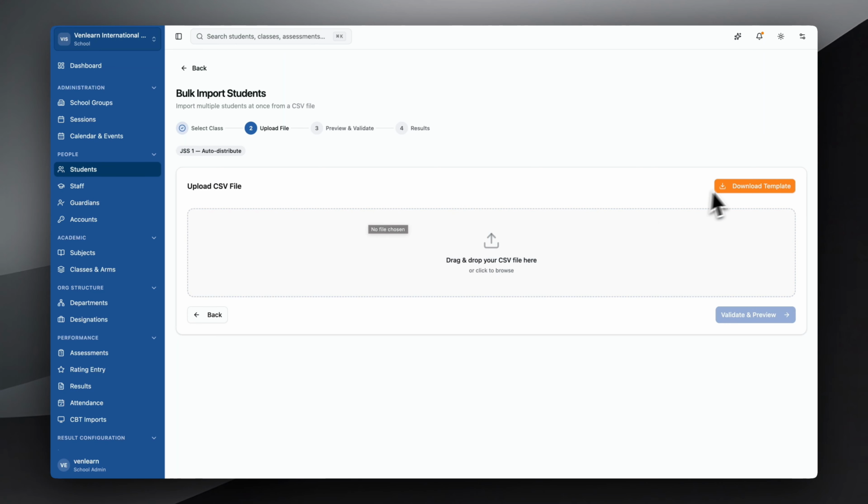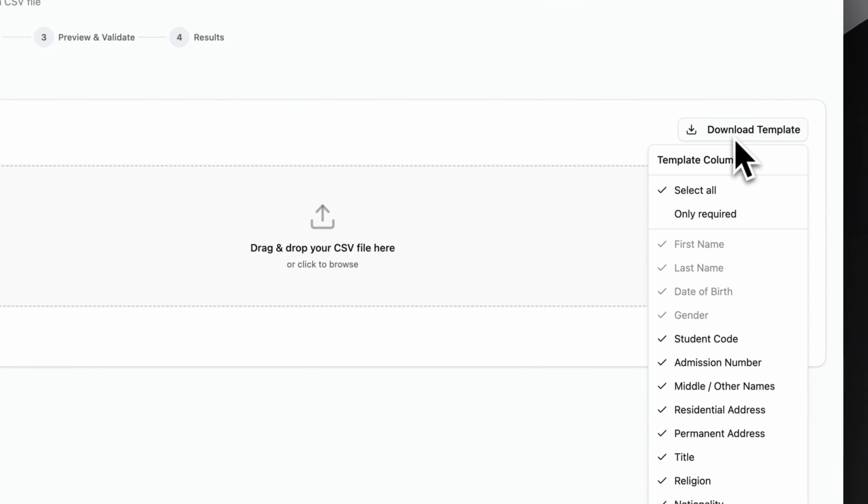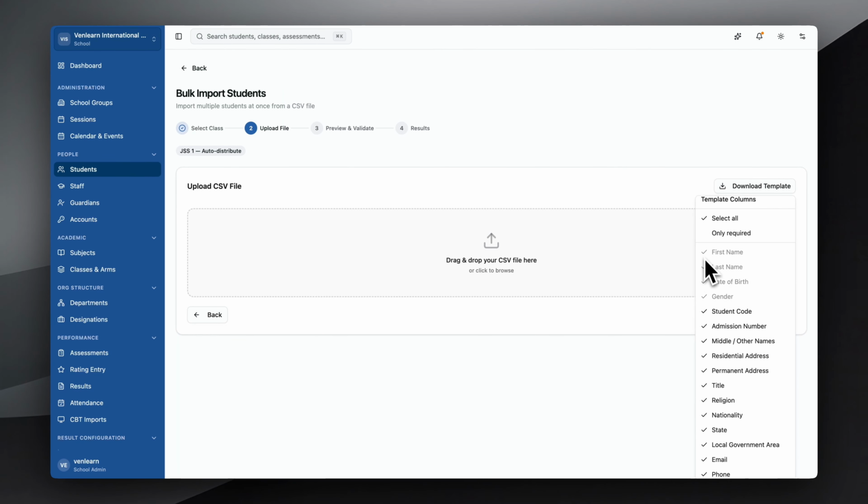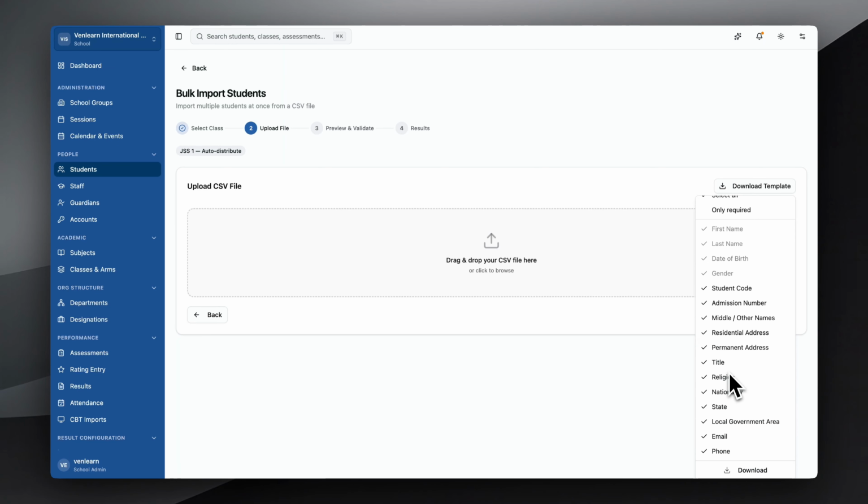Before you can do that, you can as well download a template. The template shows you the format with which you can structure your Excel file in order for you to import the students' records without error. You can click on this download, and then you can still specify. There are compulsory fields like first name, last name, date of birth, and gender. Student's code, admission number, middle name, residential area, all these are going to be available in the template.